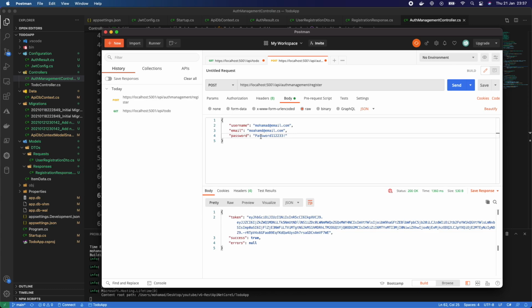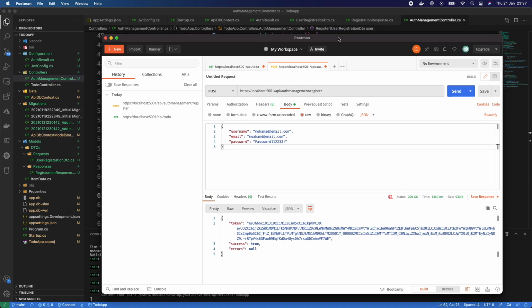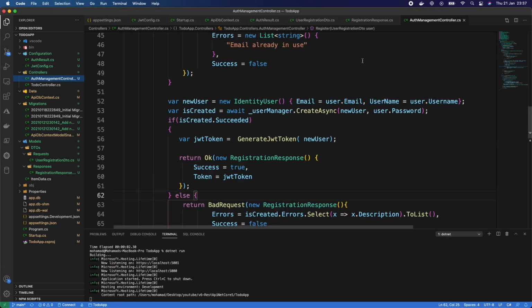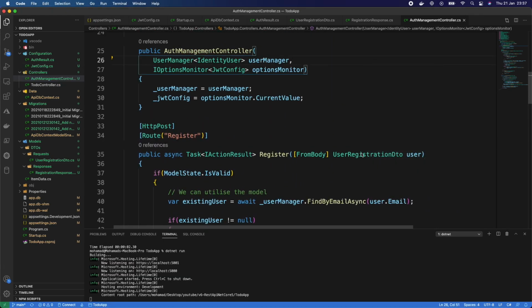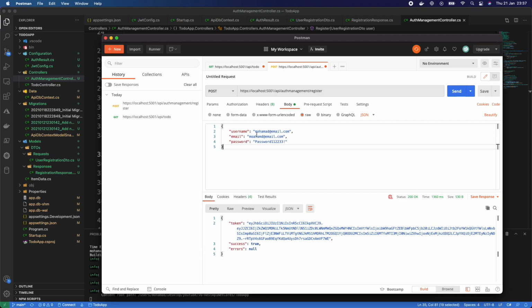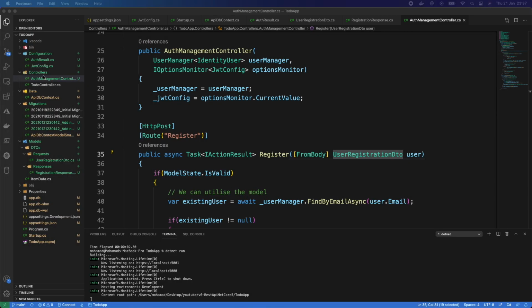Perfect. So now we can see that this JSON object, which is basically a representation of our user registration DTO, is sent, containing all of the information that we have here. And then after it went through the registration process, we have got a token at the end of it, which is great. Perfect. So now we have tested it and we make sure that it's working.